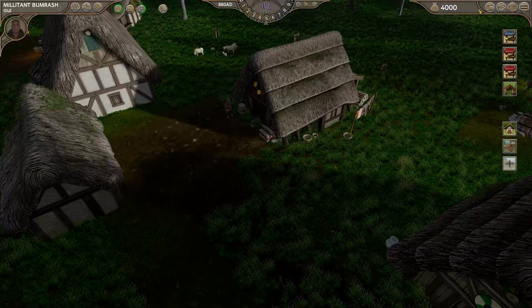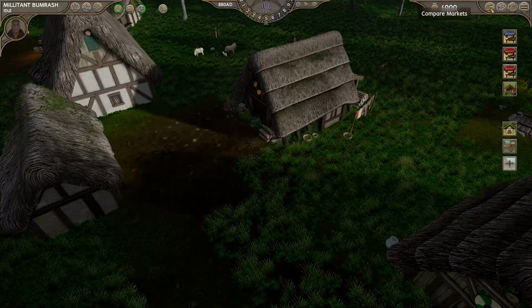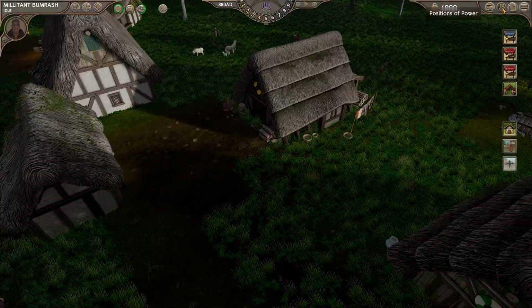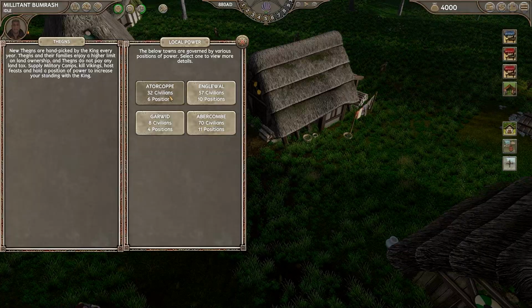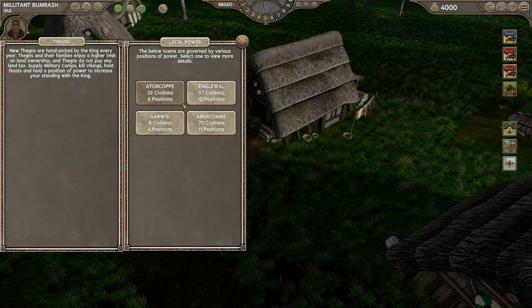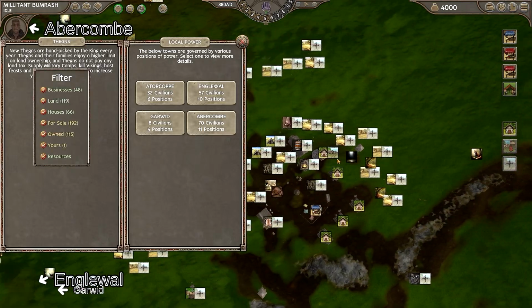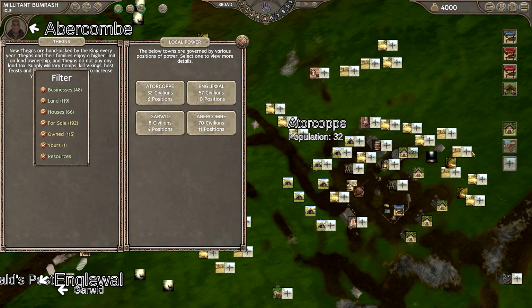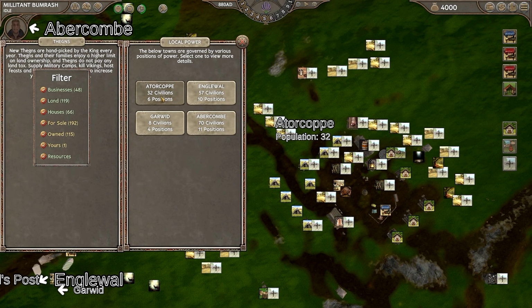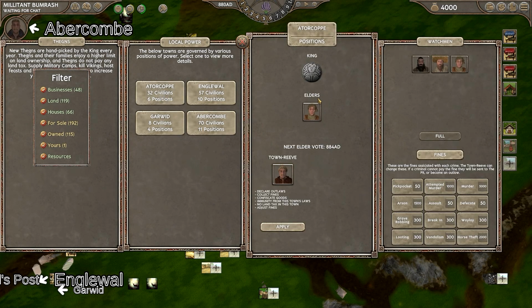So let's continue. After your money and the compare markets button, you have the positions of power. Now this is reasonably important, though you don't necessarily need to bother with this if you don't want to. We are currently in the Atterkop village, and if we select it, we can see who the village elders are. In this case, it's Winchell. He gets a special status and special benefits and perks for being the elder.